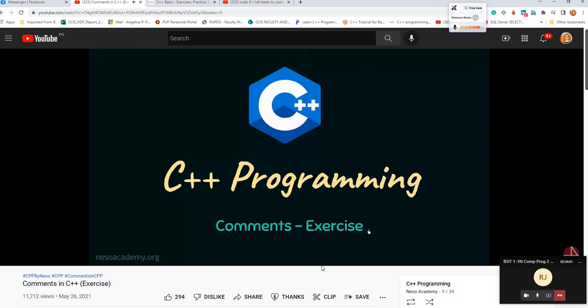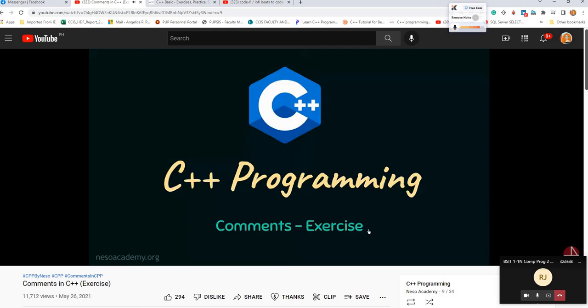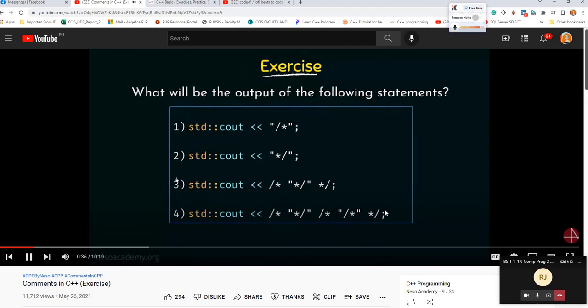So we will see what are the actual outputs and why the outputs are like that. Alright, so let's get started. So this was the exercise that I gave you. What will be the output of the following statements? These were the 4 statements that I gave you. Here we see that in some there are delimiters inside double quotes and in some they are outside.